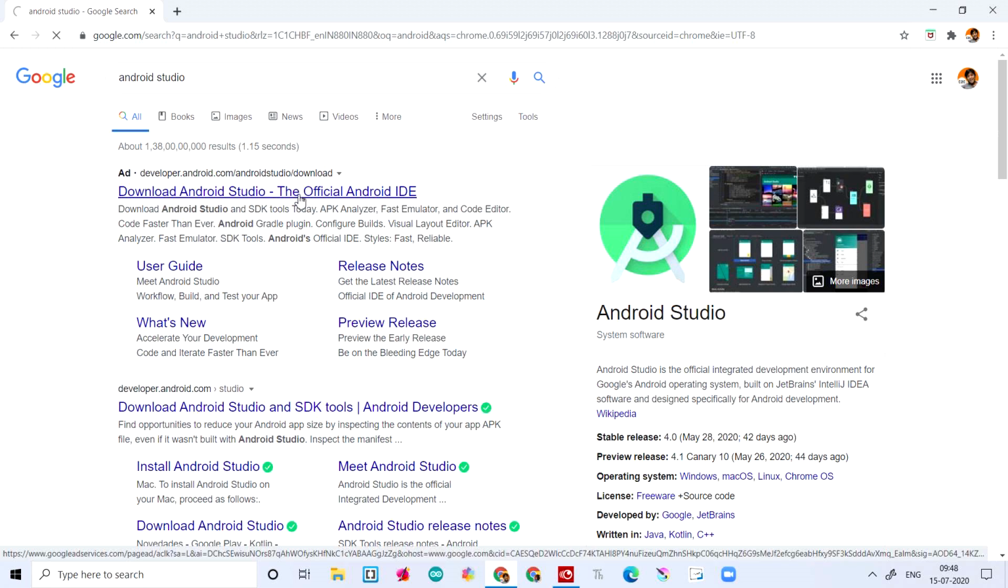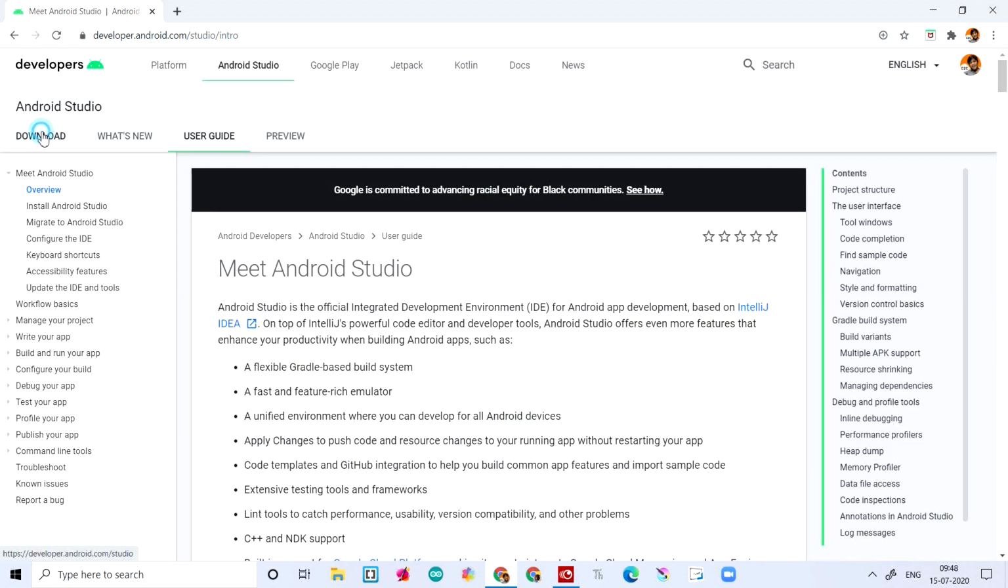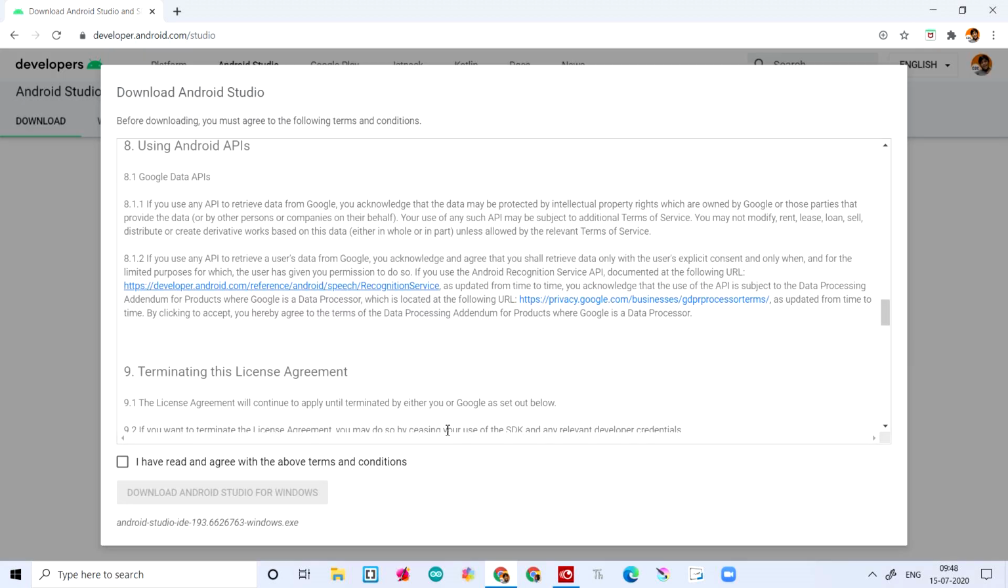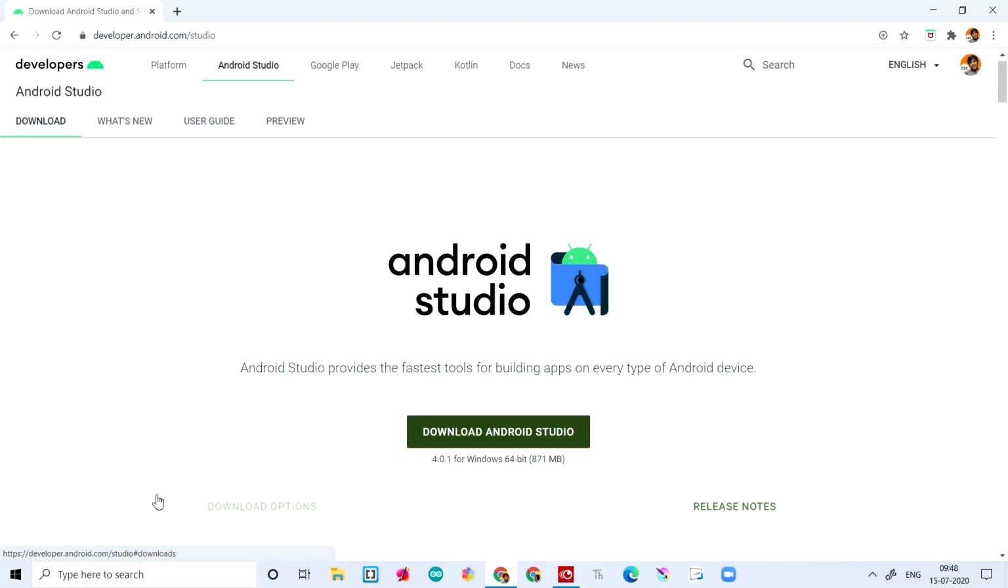The official Android IDE. And let's go to download. And let's click on download Android Studio. And let's check I have read and agreed with the above terms and conditions. So now let's click download, and there we go, it will download within 4 minutes.